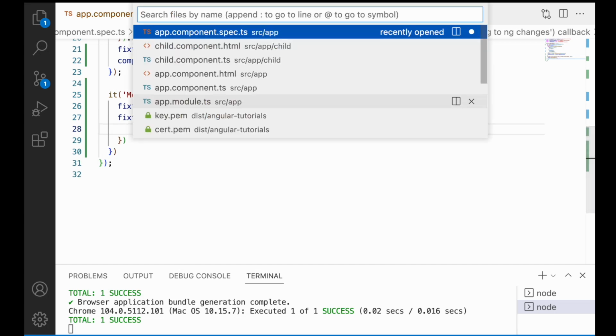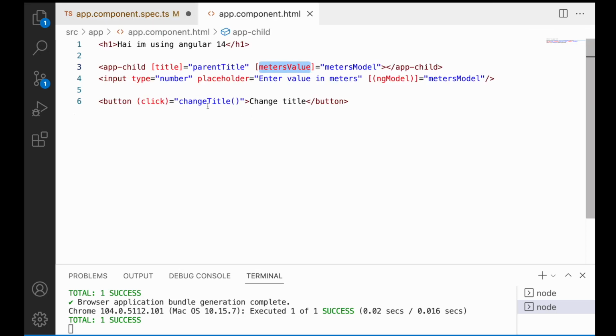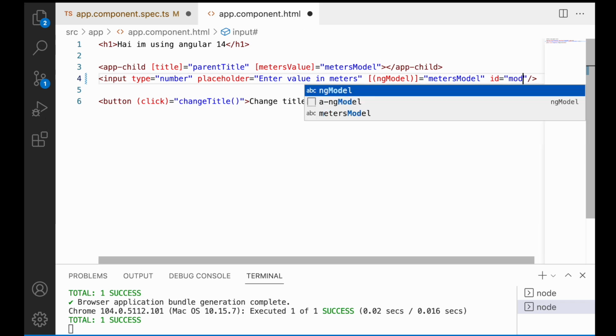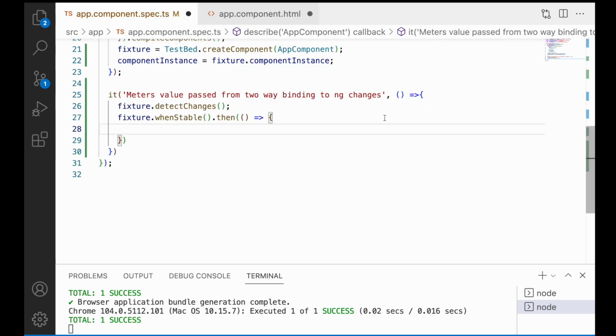That means go to your app.component.html. So inside this HTML we have an input field. Let me use this input field. ID is equal to, let me use some ID like modelValue, and this model value we can change it. Let me copy this, and then let me update that model value. So how you can do that?